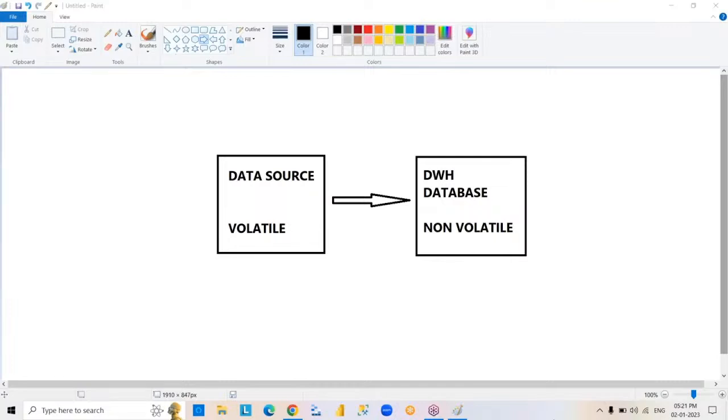So now my next question is, I said Power BI is related to a data warehouse. Power BI is related to what? Data warehouse. So how is it related to the data warehouse? Let us see that now.